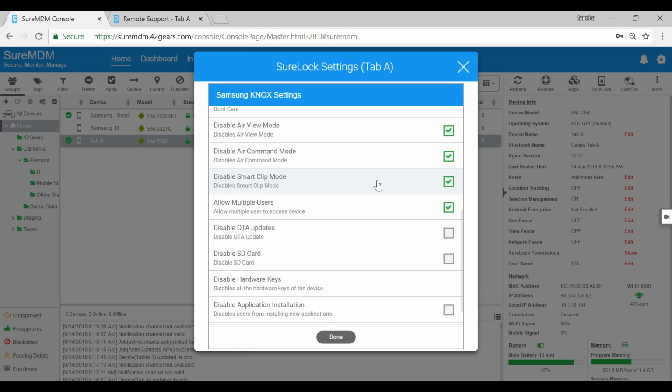You can also disable smart clip. Here, the admin can block smart clip features on devices. If it's set to false, the user will not be able to use things like the stylus pen, smart clip, or the copy paste option.